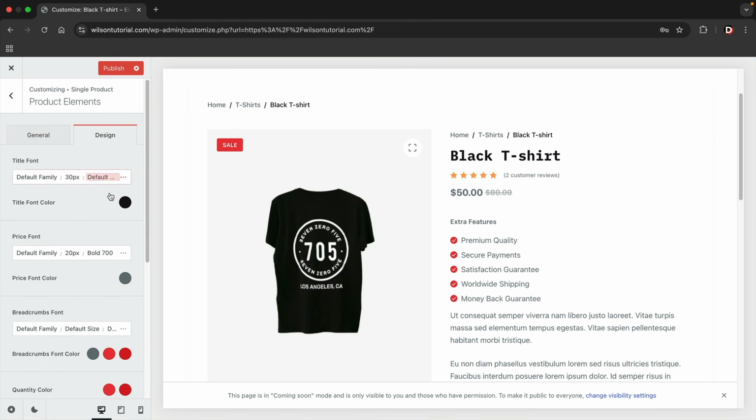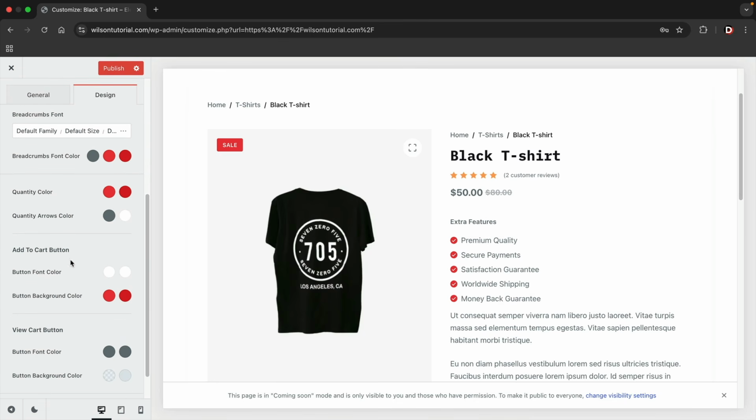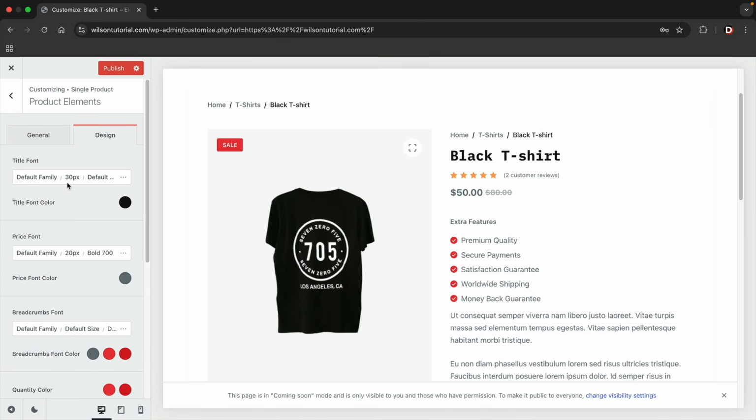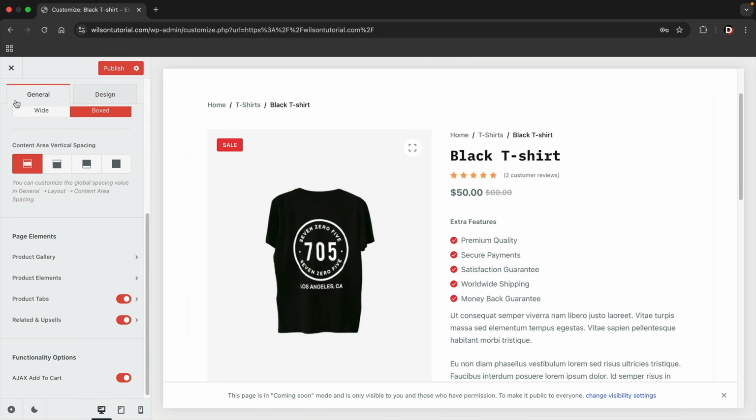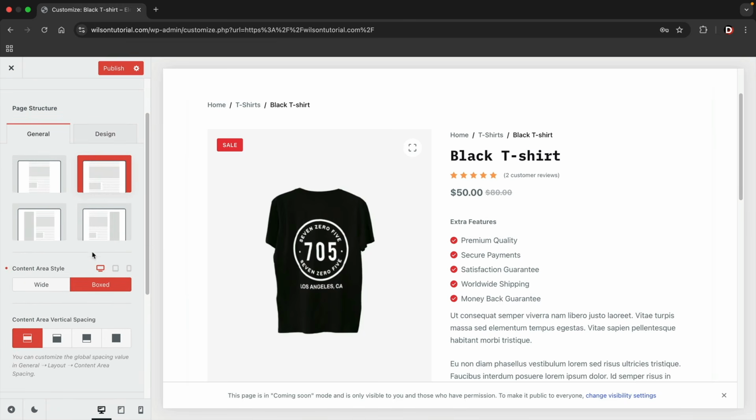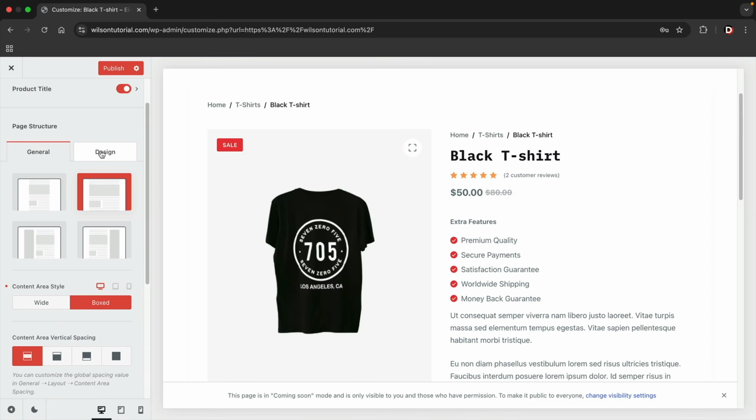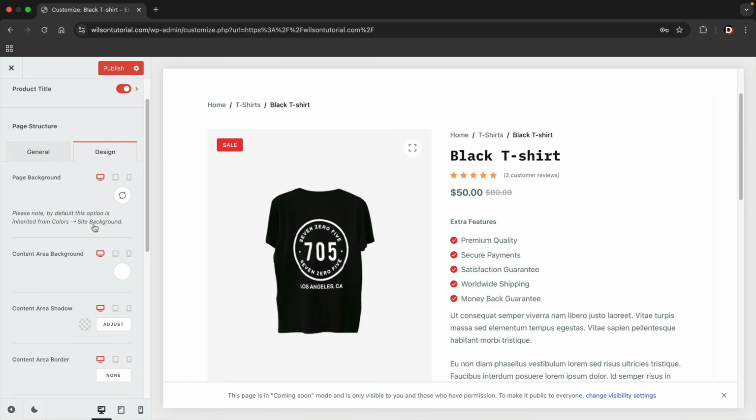Also for the design section, you can further customize all of the colors and everything else for your product page. Let's go ahead and go back. Now, if you want to change the actual color of this background right here, under the design tab, you can actually change the color.